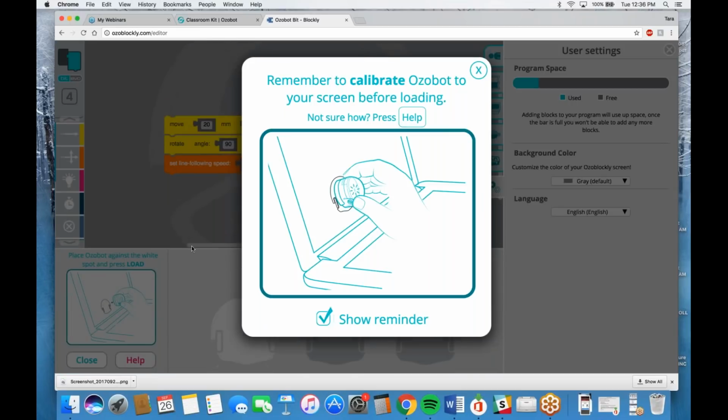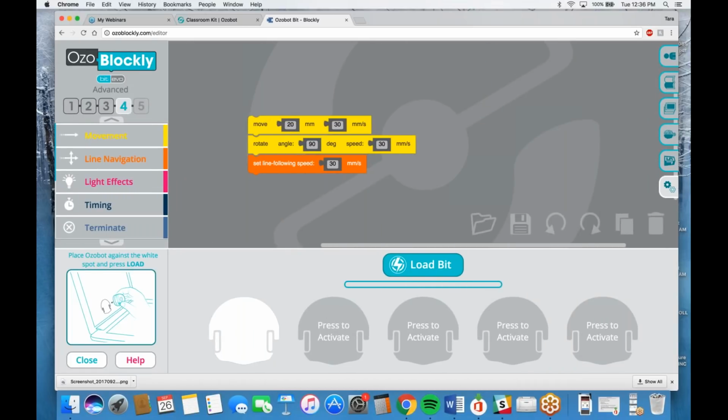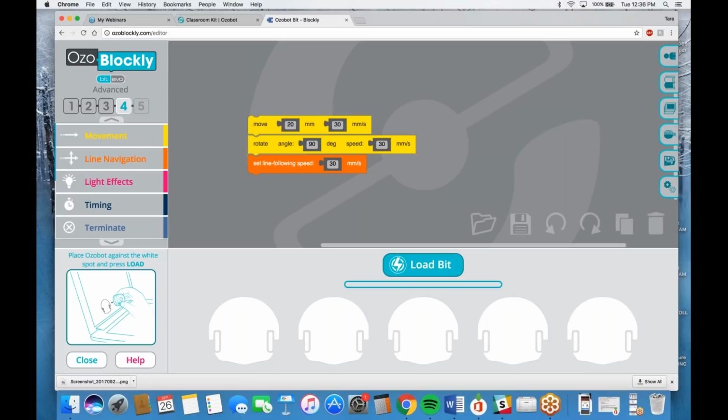So right down here at the bottom, let me actually get out of this tab. All right, so this is how you're going to actually load the program to your Ozobots. It's really important that you calibrate your Ozobot to the screen. Like I showed you earlier on the paper, how you calibrated the Ozobot to that black dot, you're going to want to calibrate this to this white activation space right here. And you can click on as many as you want depending on your tablet size, your computer size. So on my computer, I can load up to 5 bits at one time.